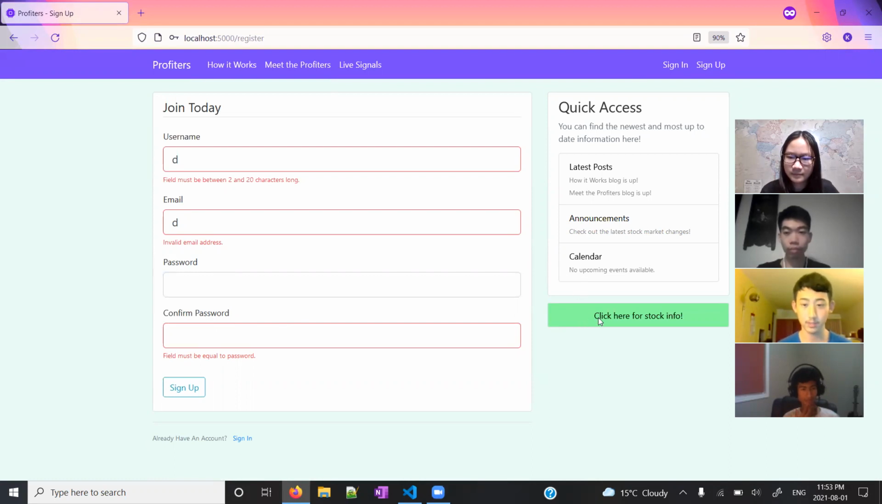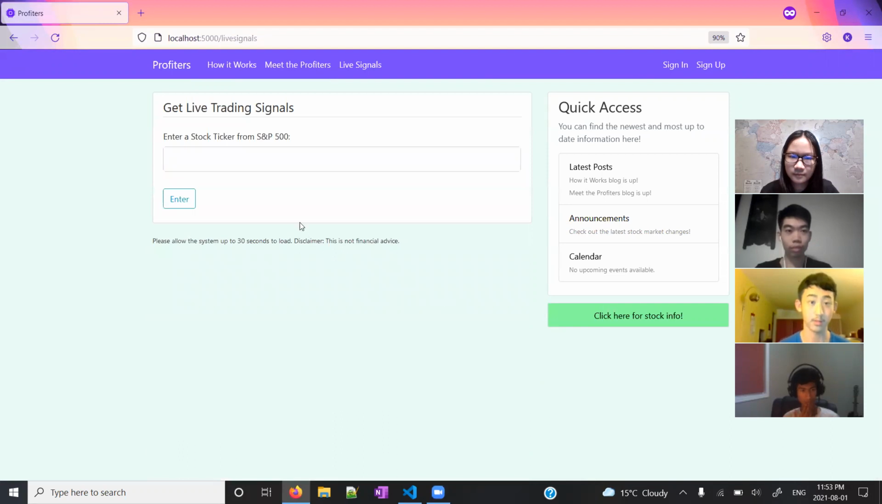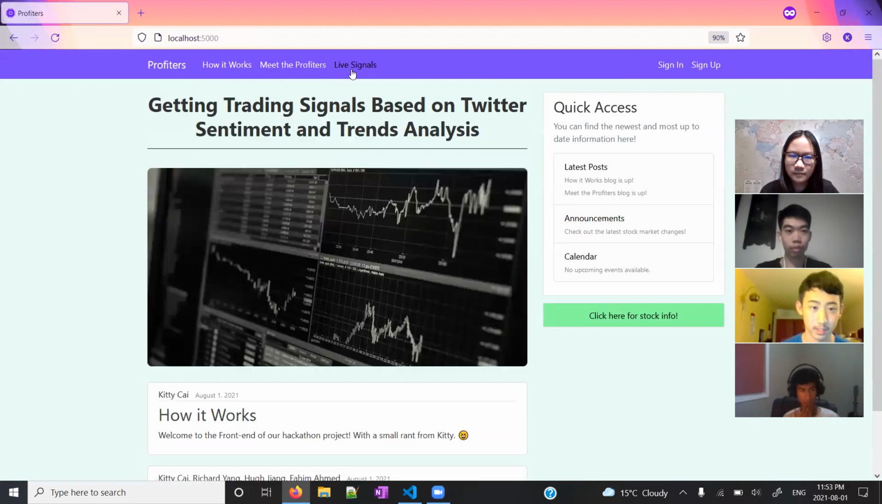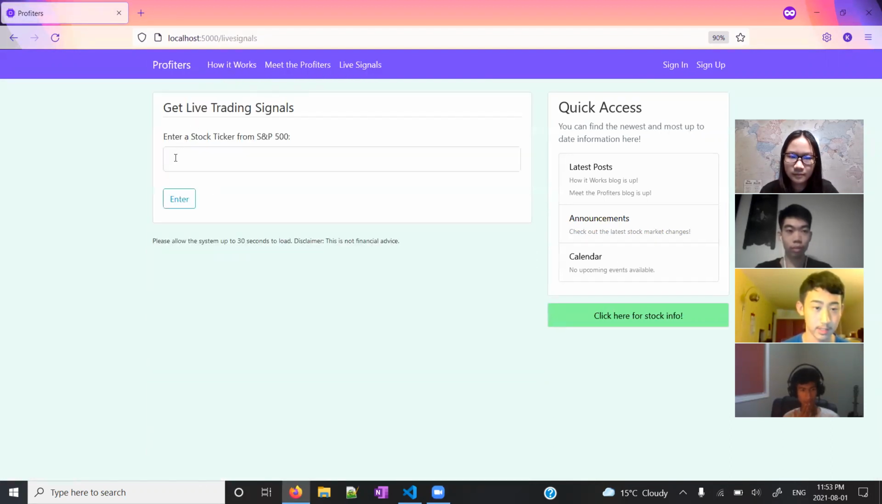All right, so next we'll talk about our functionalities. If you click the green button that says click here for stock info, or if you click the button on the top that says live signals, it'll lead you to the exact same place in which the user can input a stock to receive financial advice from our program.